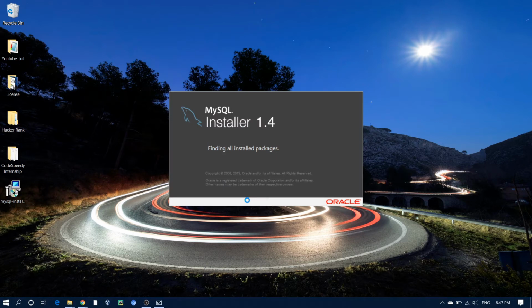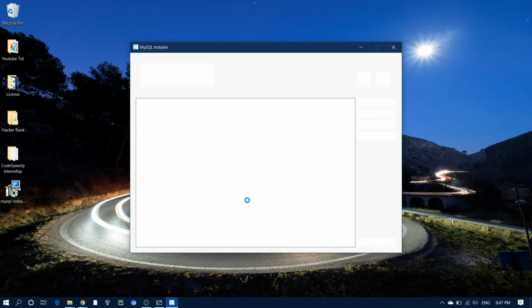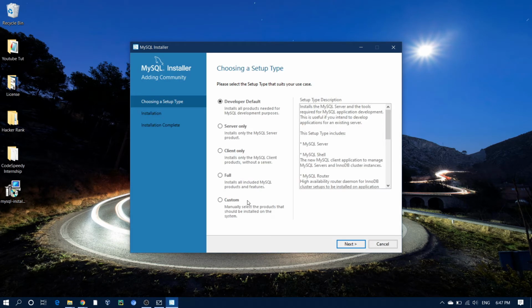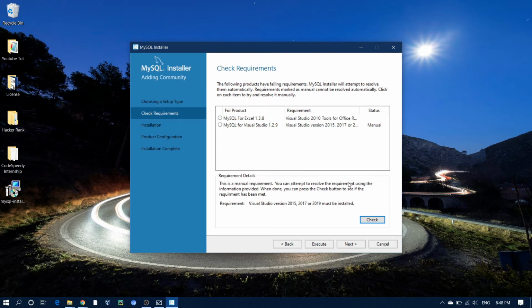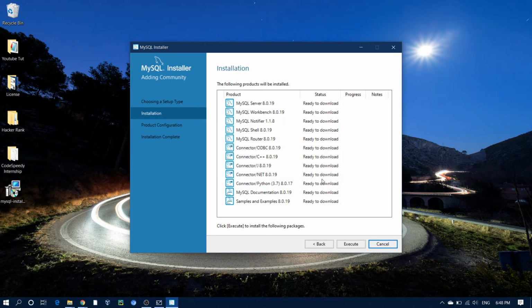Now the installer is opening. From here, choose the developer default and click on next. Now select both of these. Actually, it is trying to link MySQL with Visual Studio and Excel, but it is failing. And on your device, it may show some differences, or some different errors. So don't worry about that. Just click on this next option and click on yes.